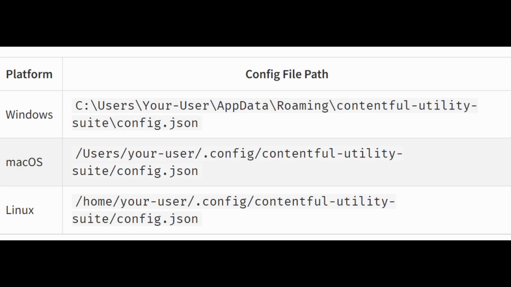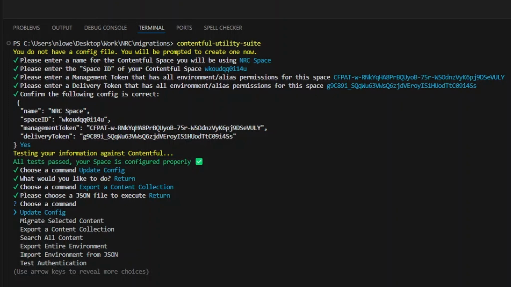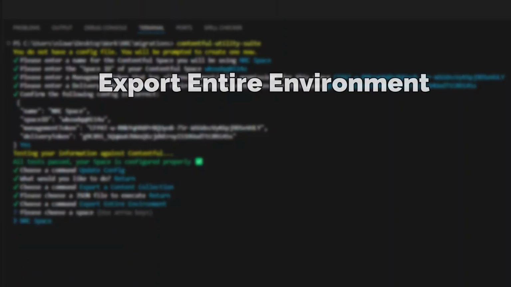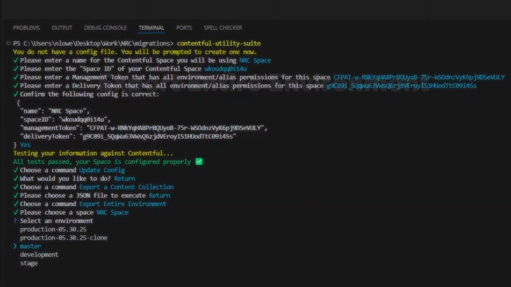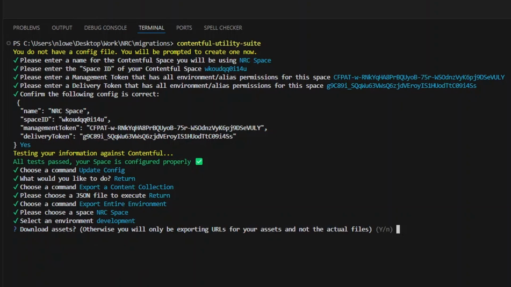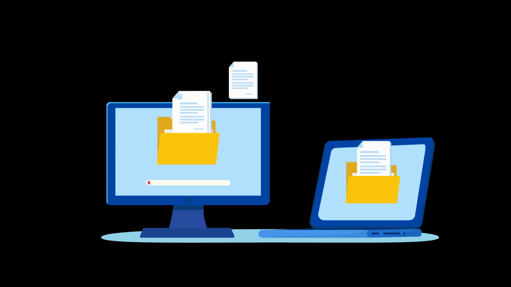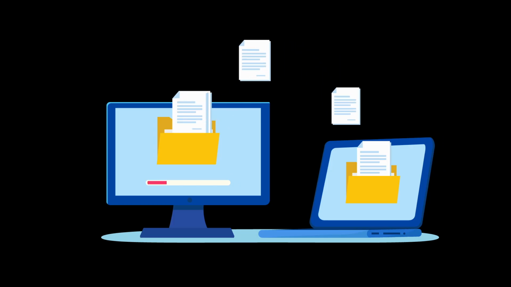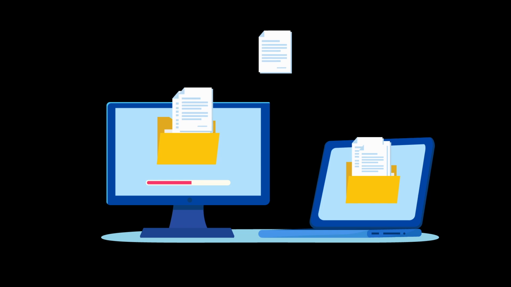Now that we're in the CLI tool, we have a few options to choose from to complete certain tasks. The first option we'll be looking at is the export entire environment option. This option is going to allow us to fully back up a Contentful environment. Before doing any importing, whether full imports or selected content, it's important to first back up the environment we'll be working with so that we can always revert our changes.